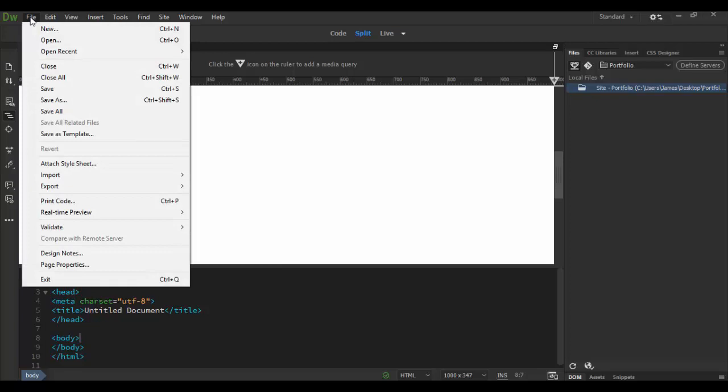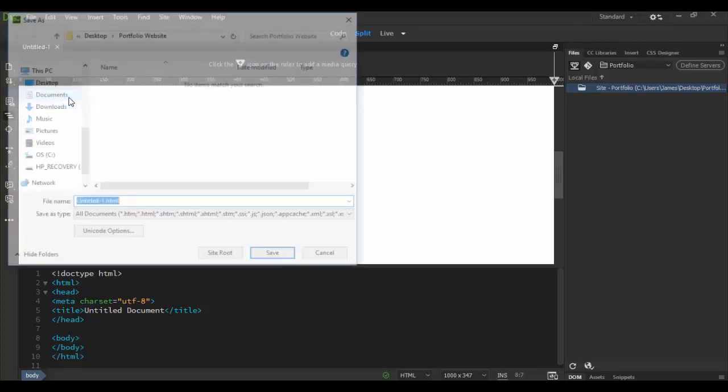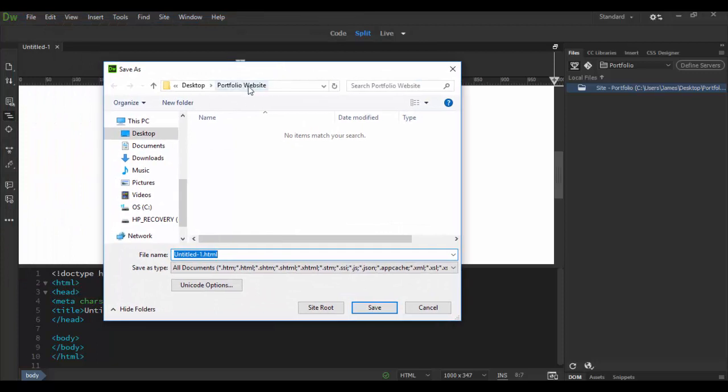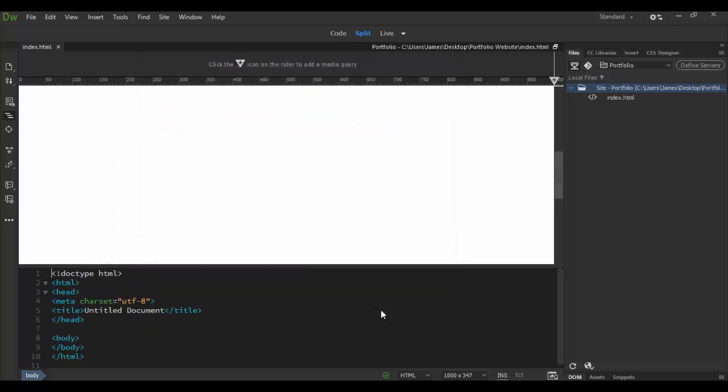So let's go ahead and save this. Go File, Save As, and you'll notice right away that it'll go to that Portfolio Website folder, and that's where we'll save it. And this is going to be a root page, so I'm always going to title this index. Anytime you do a root page, you always call it index, and then it'll have the .html extension, and then just click Save, and voila, we have now set up our site and started our very first index page.